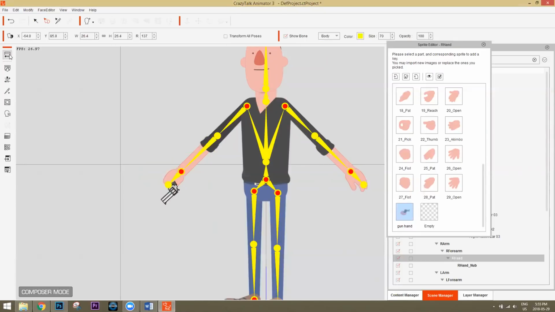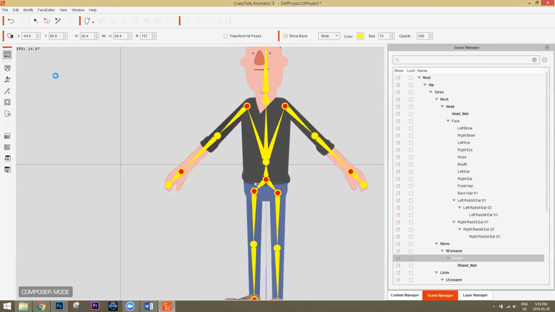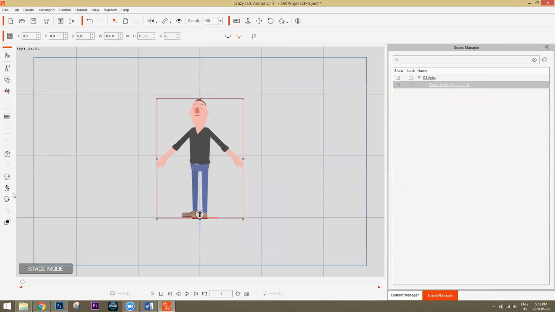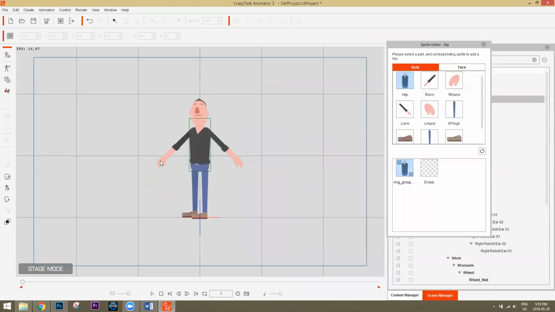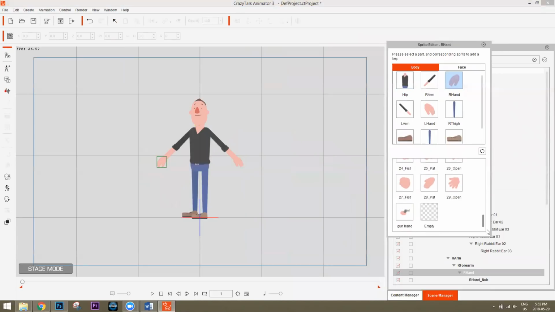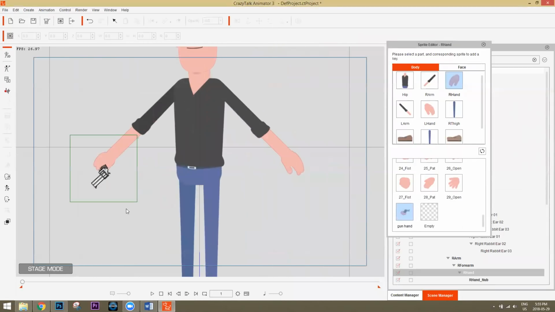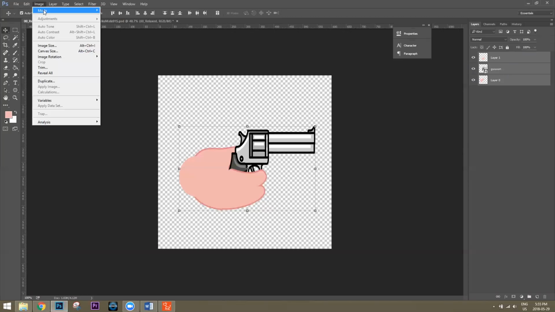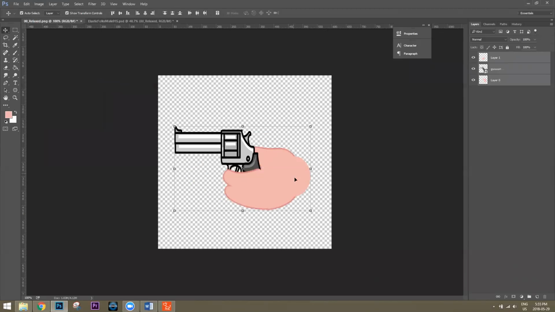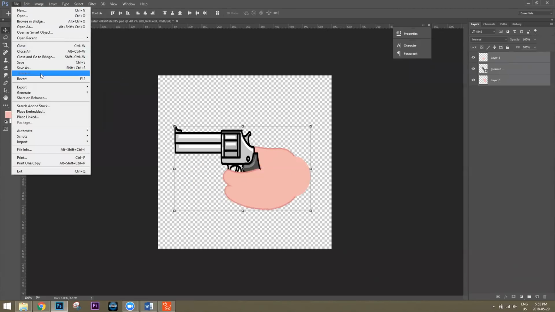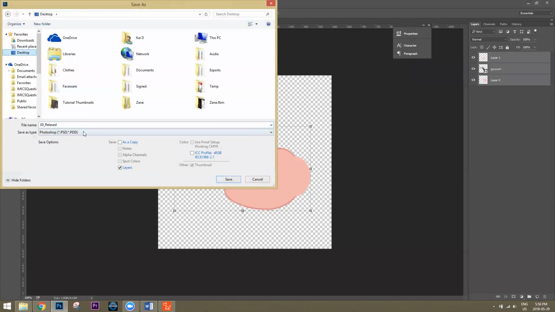Then you go back into stage mode, have our character, open the sprite editor, select the hand, and switch it to a gun hand. Then you'd move it to whatever position. This one you might want to flip. If you need to flip it, what I do is save multiple sprites into the hand library. To flip it in Photoshop, you just go to image rotation, flip canvas horizontal. There you go, you have one facing the other side. Then save that to the desktop.